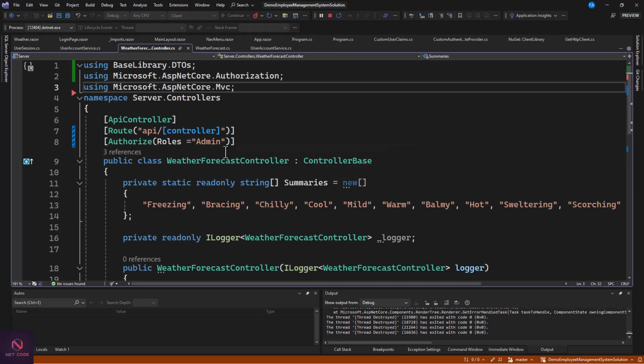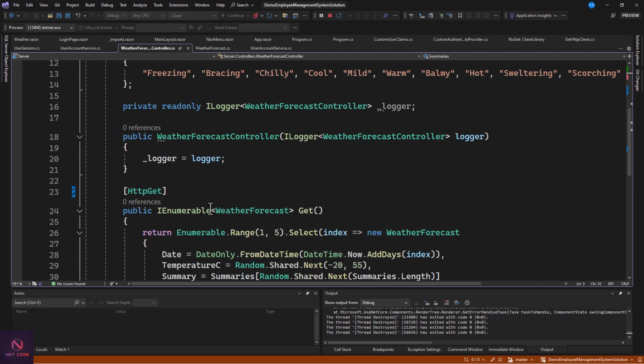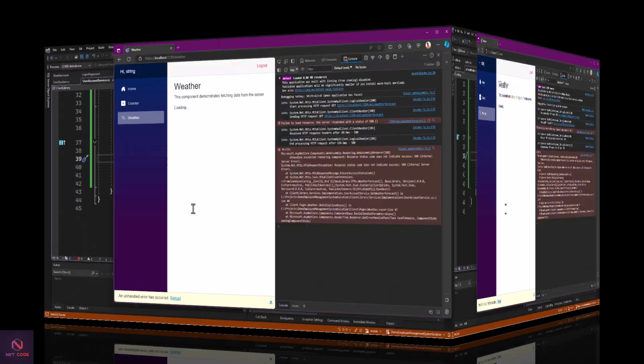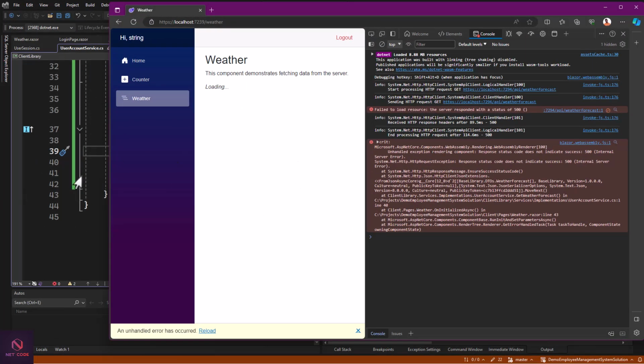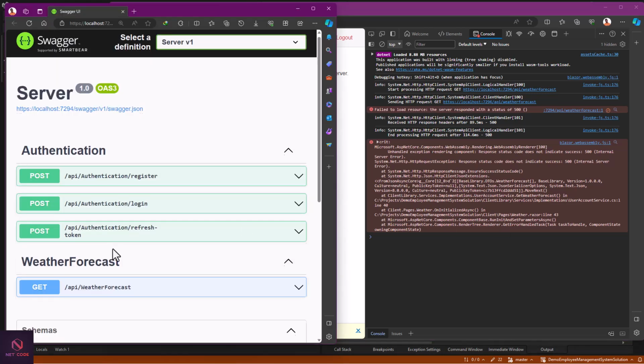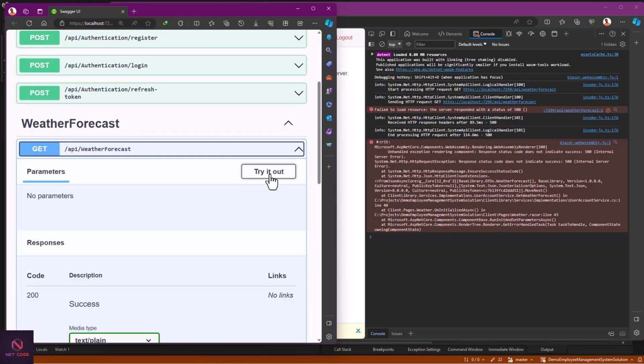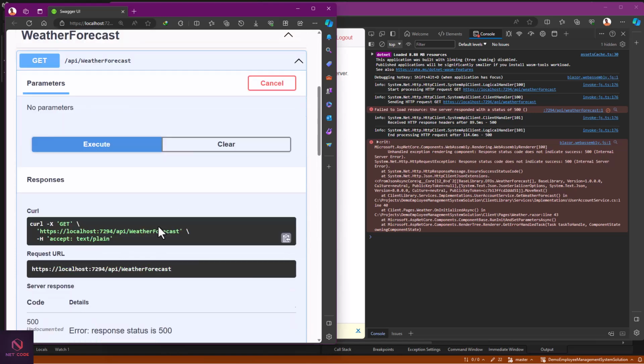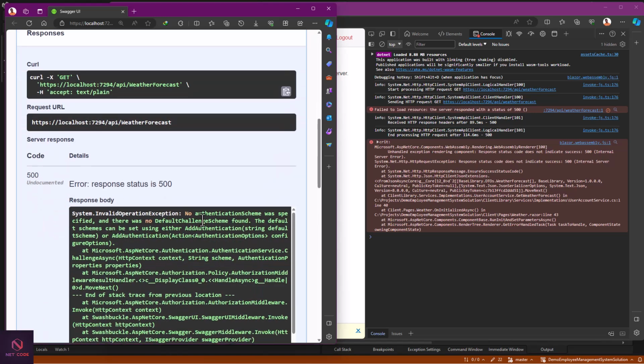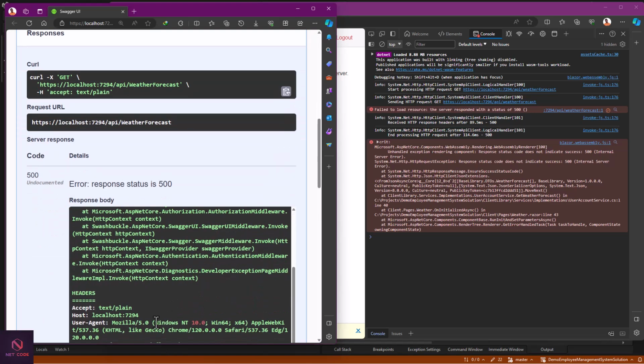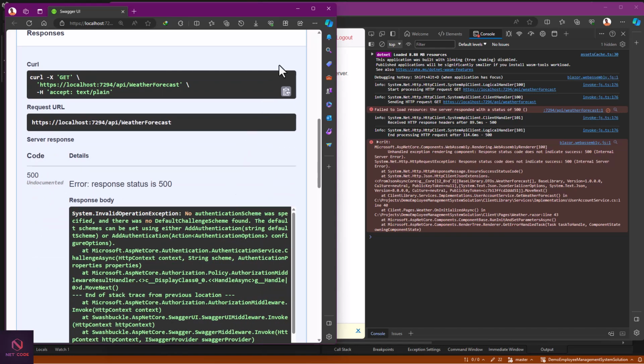So let's check the endpoint. Let's try to get data here and check it up. So no authentication scheme was specified. Oh, okay. So we have not specified any authentication scheme yet. Yeah, so I did not also tell you that. All right, so let's also do that.